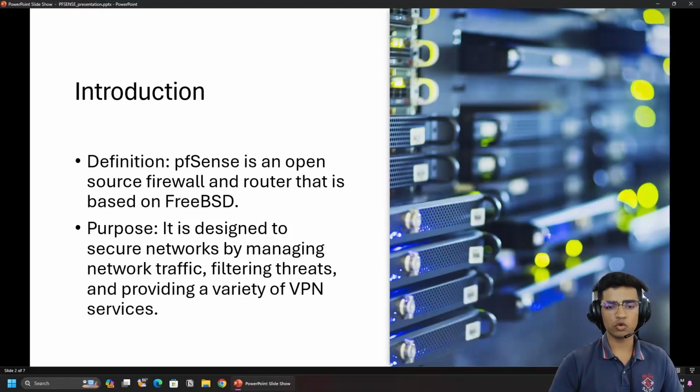Pfsense is an open source firewall and router platform that leverages the stability and reliability of FreeBSD. So basically, it's FreeBSD based. FreeBSD is a Unix-like operating system. It is designed to secure your network through advanced filtering, routing, and security mechanisms. Whether you're a small business or a large enterprise, it doesn't matter. Pfsense offers a versatile set of features that can be tailored for your networking needs.